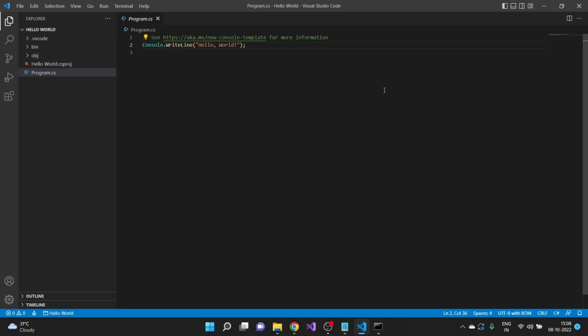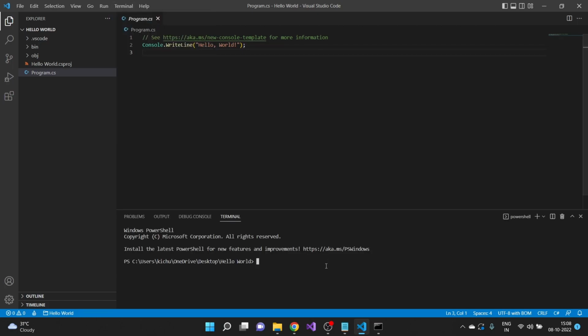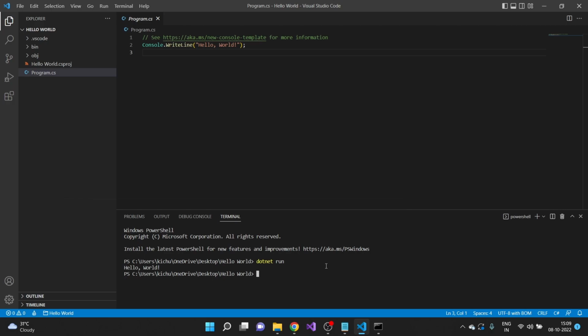To compile and run the code, you need to open the terminal. You can do that by clicking Terminal, New Terminal. Type .NET Run in that terminal to run your code. You can see the output for the above code here, in the terminal. Voila, we successfully compile and run the C# code in Visual Studio Code.